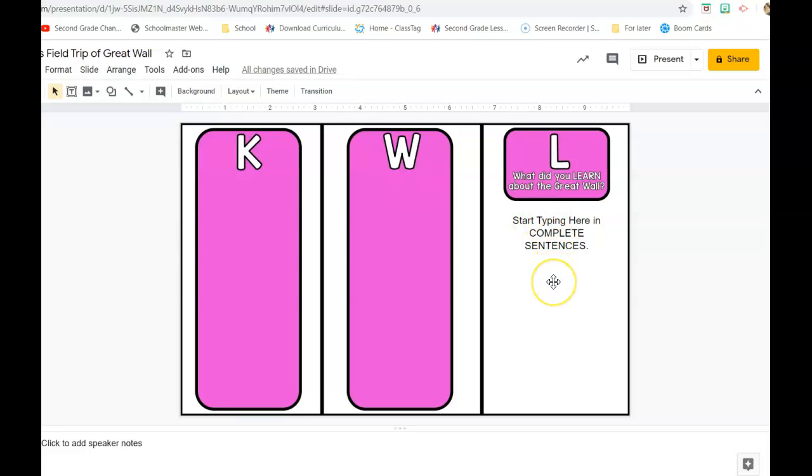Think about for a paragraph, how many details do you think you need? Probably 3 to 4, right? So think about that. Make sure you have at least 3 to 4 sentences in here about what you learned.